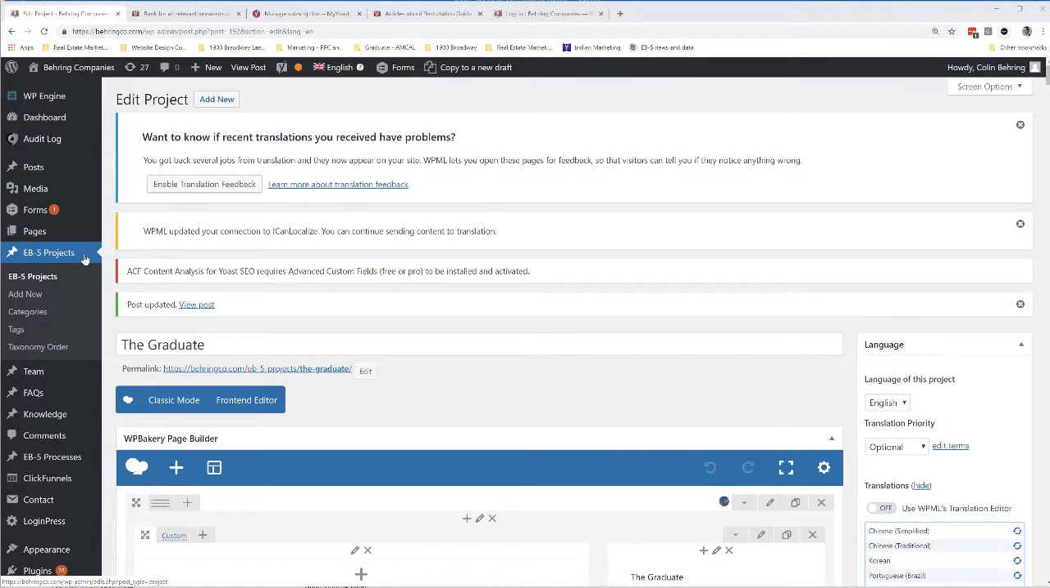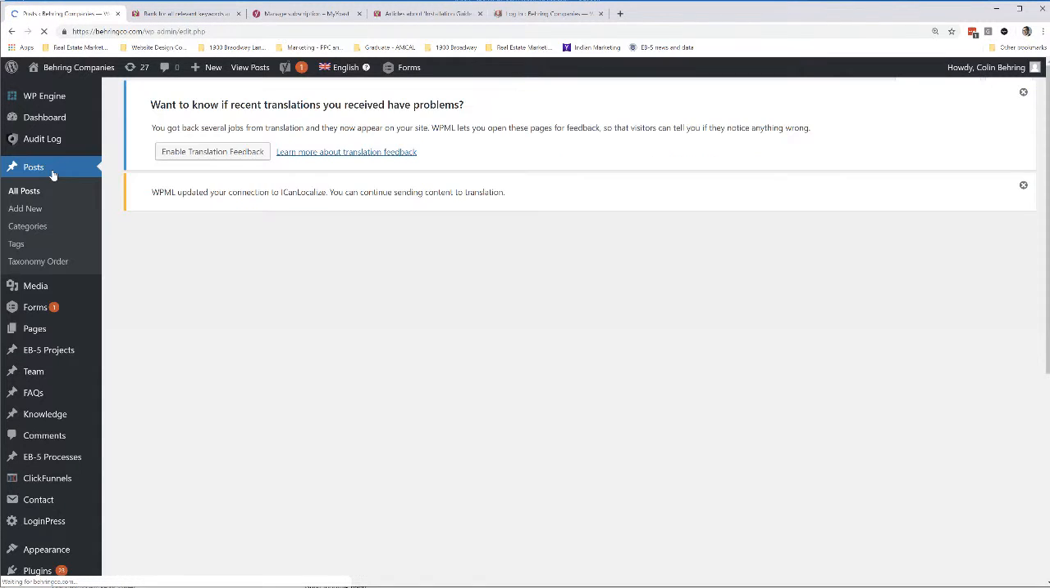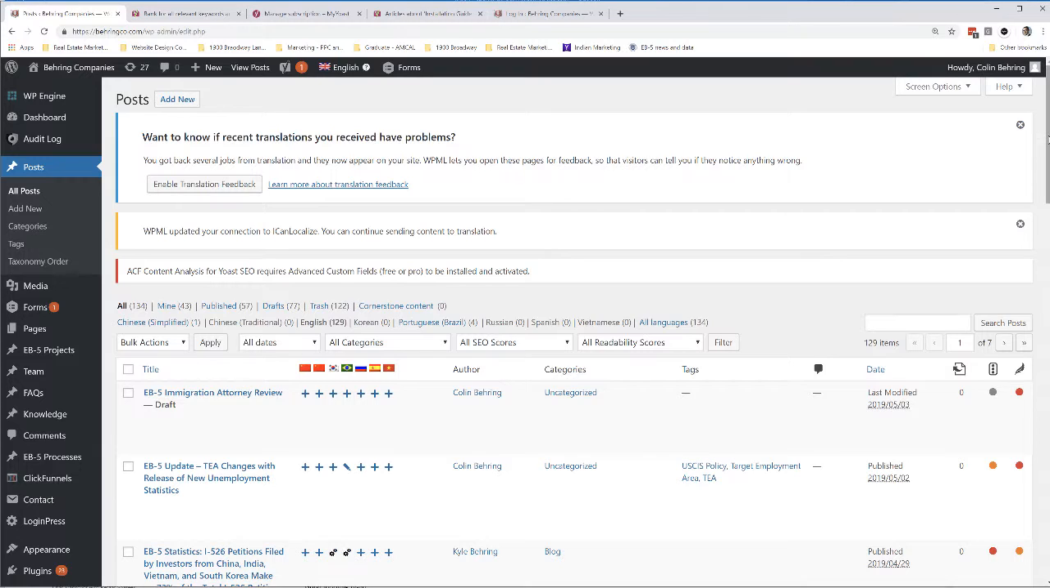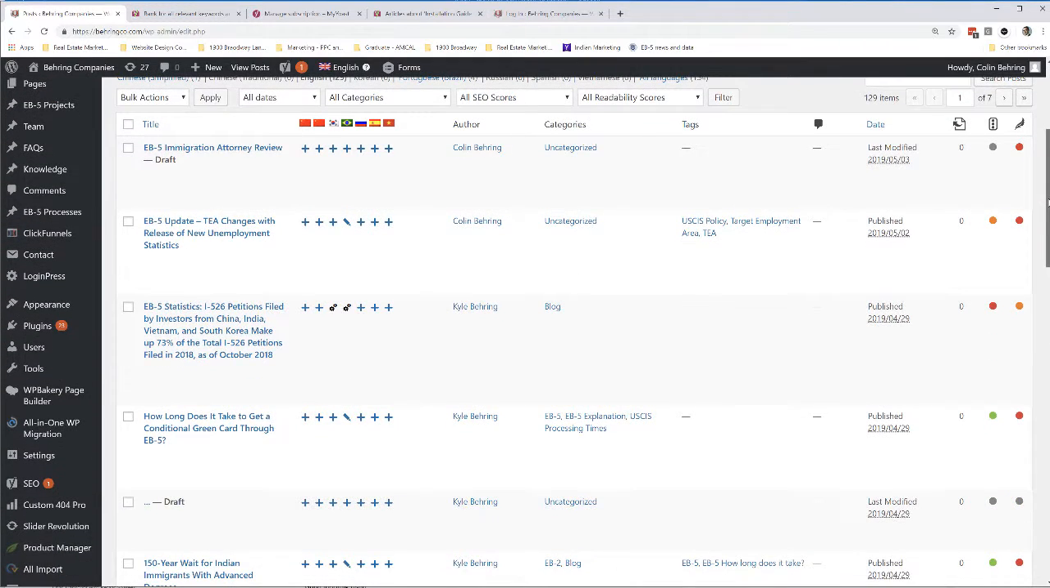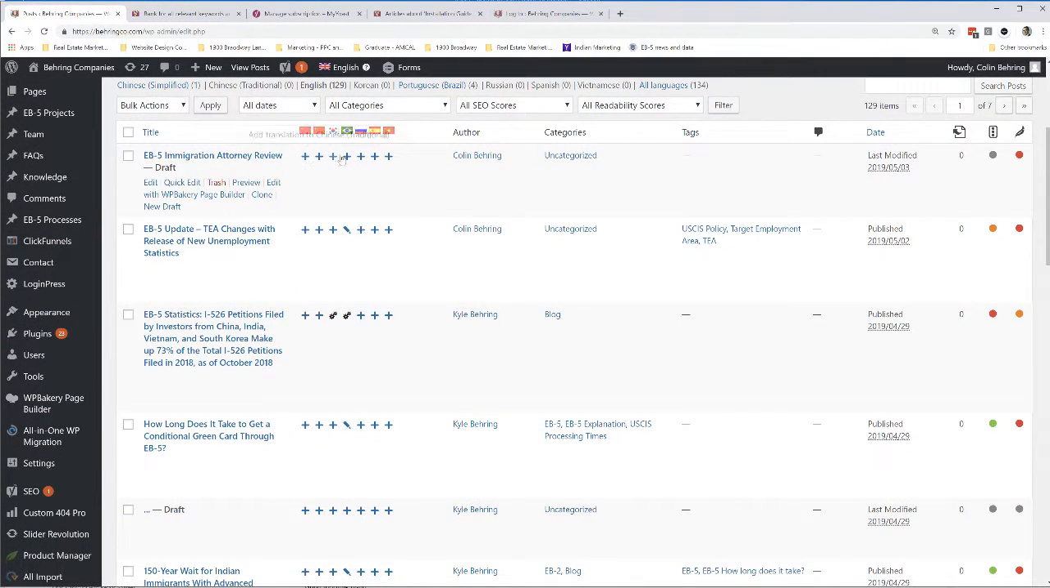Hi guys, this is how to machine translate one of our pages or posts, and I'll just show you how the WPML Advanced Translation Editor works. This is an example. You can see anything that has the pluses means that it has not been created yet. We'll want to focus on those first.